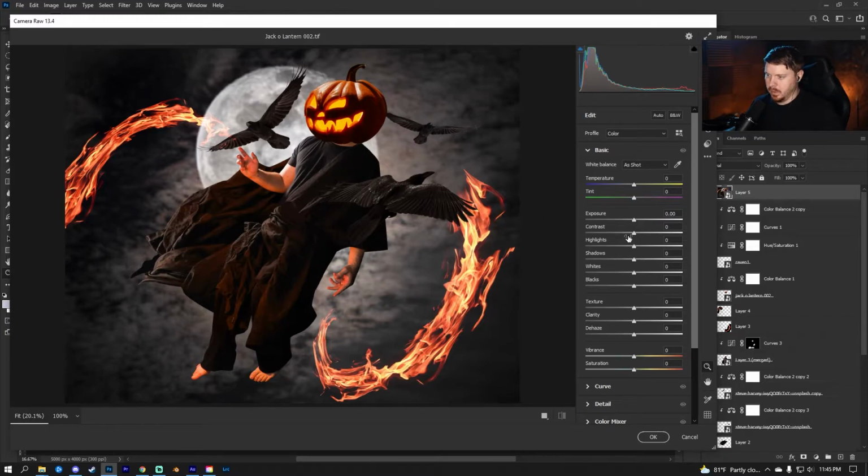and I will do lots of stuff to this. So I'm going to actually increase the shadows a bit. I want the shadows to be a little bit lighter than they are. Increase the contrast just a little bit. I don't want it too much. Increase the vibrance just a little bit.